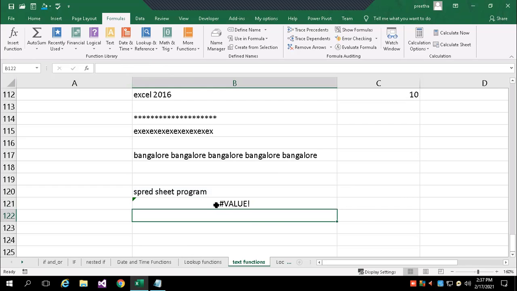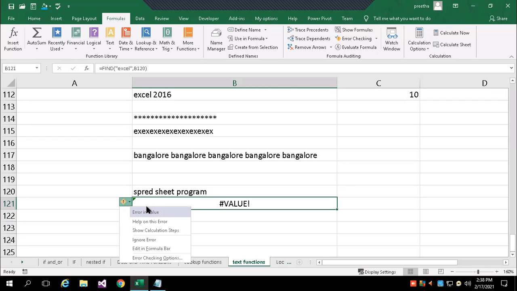Hash value. So first time you are seeing your hash value. What is that? Null value. When a function or a formula, after the evaluation, could not give the result, then it returns hash value. So this is the formula which returns the result as error. You can see there is a comment in this, error in value.